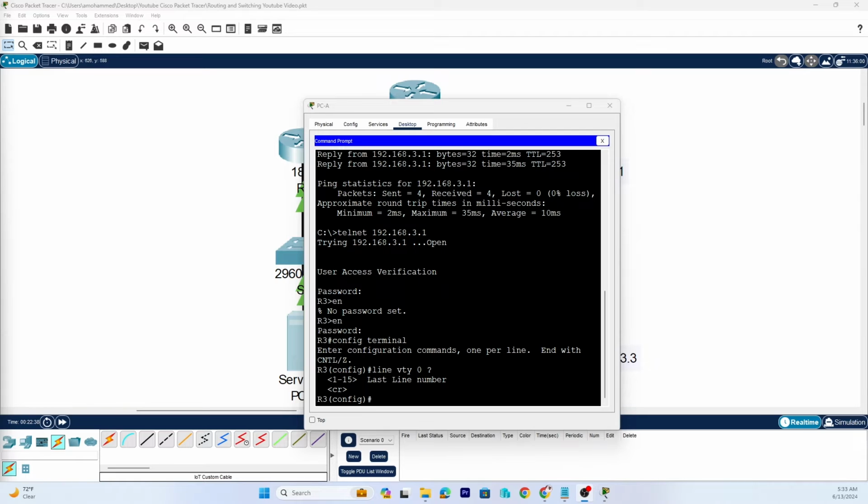So first of all, I'm going to create a username and password that we're going to use for the SSH verification. So let's do that. To create the username, it's straightforward. Go to your configuration mode and type username, then type the name of the user. In this case, I'm going to put maybe CCIP. This is the username. And my password.